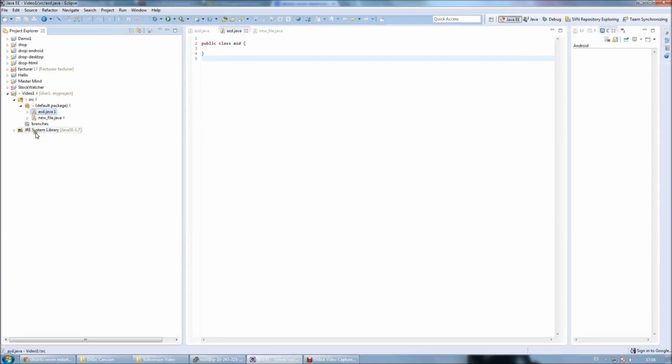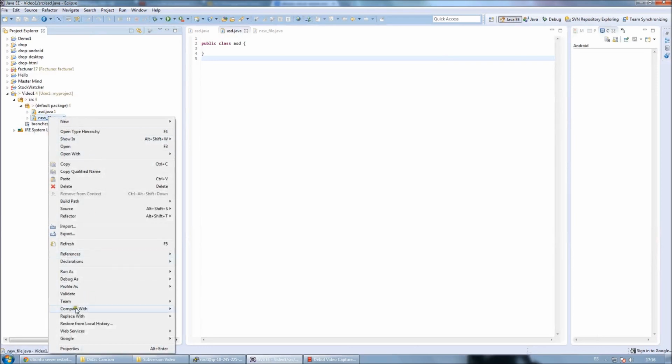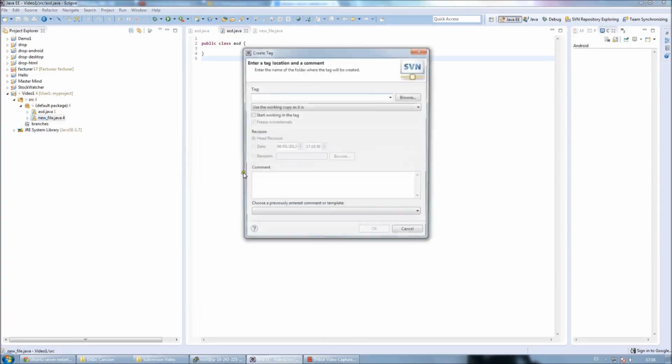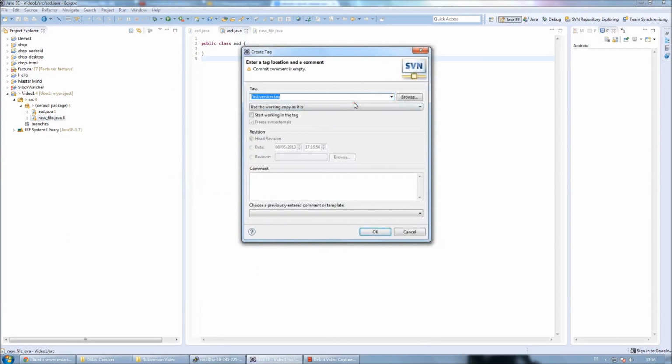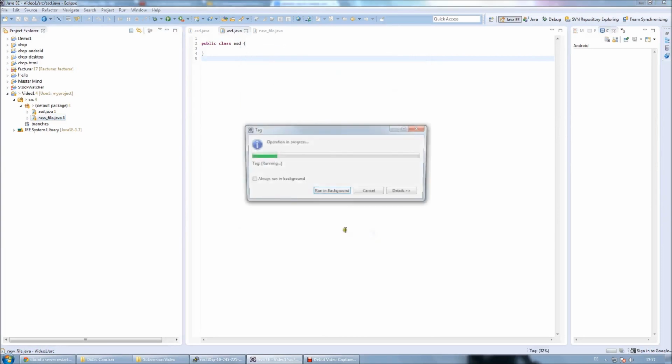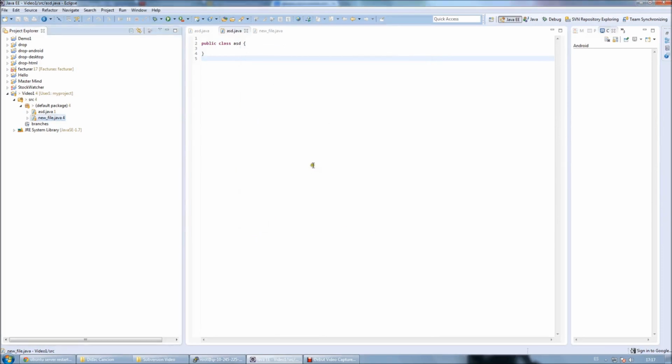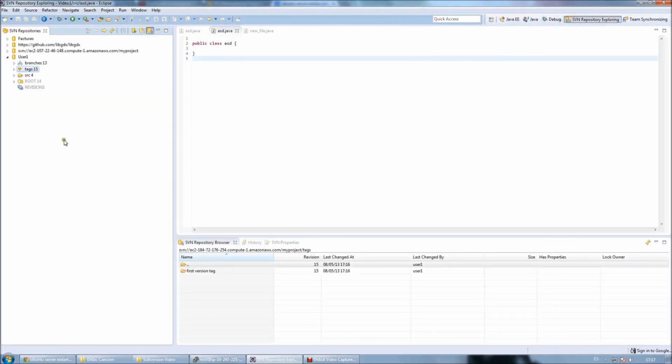So now we go to the Java perspective, and for example, let's say the new file, we want to give it a tag. Select the new tag, tagging file for the first time. Now if we go here, you can see that we have our file tagged inside the folder first version tag.